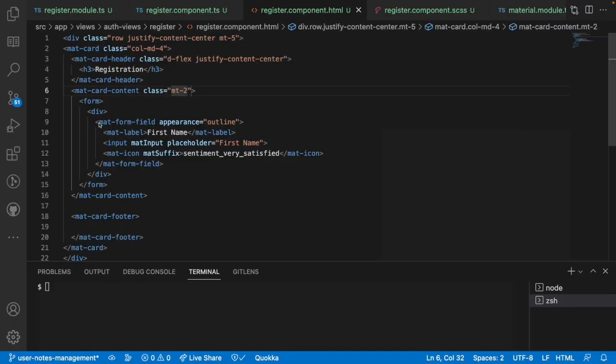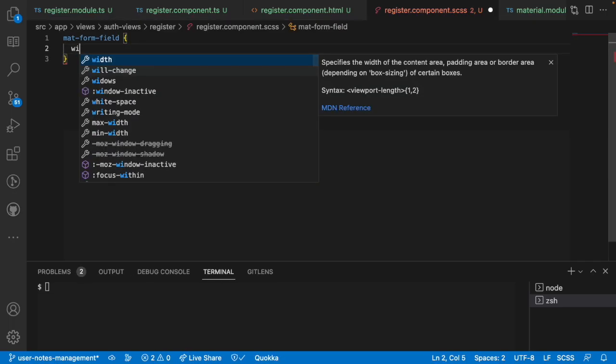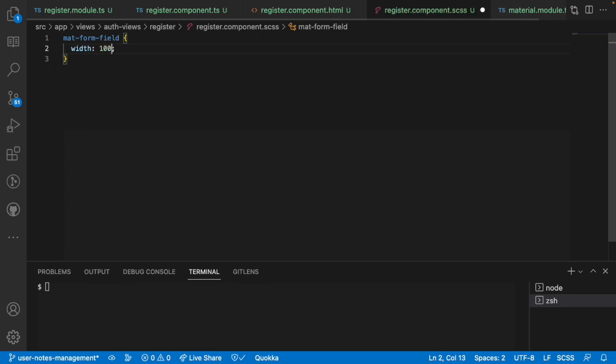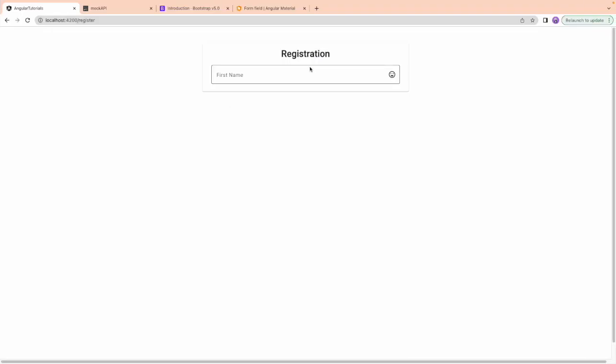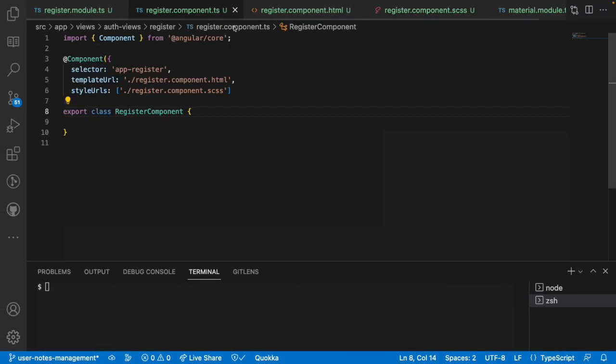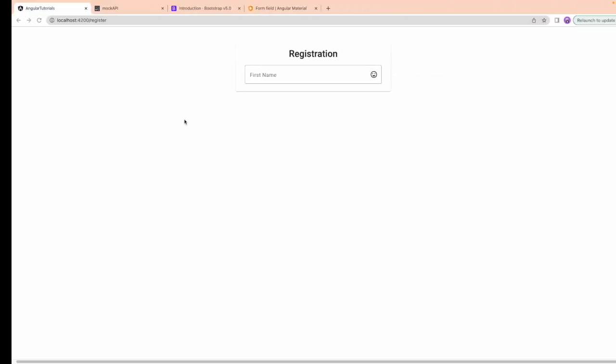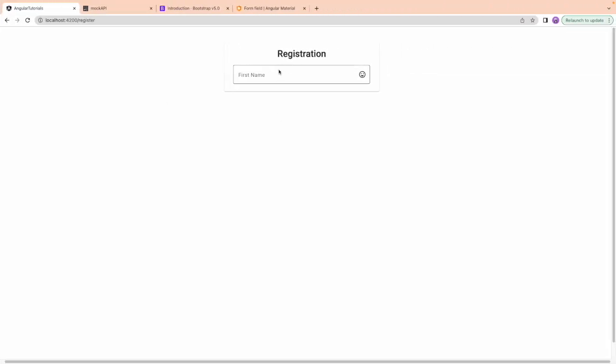Now I want to increase this whole field. What I can do is I will just use this mat form field, where this mat form field should have a width of 100%. It should take the parent width. Let me save this, and you can see, but it looks very big. So what I'll do is I'll just reduce the size of the card. Save this. Now this is simple to create a registration form. Now what are the fields which we have to include in this registration?